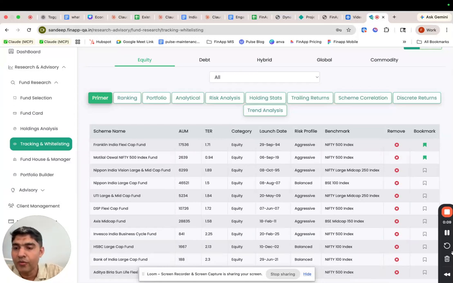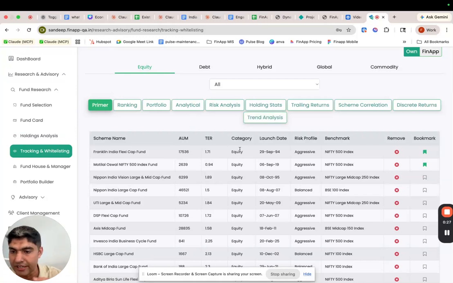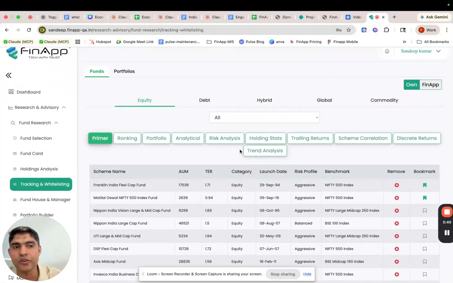Today we're going to talk about the tracking and whitelisting module or section of the research and advisory. This is an extremely important module. You're already seeing the screen. You might be wondering whether the data tabs are exactly the same as the fund navigator and the fund comparison, but the use case is very, very different and extremely relevant. So, as usual, let me first explain the use case of this particular tab, which is called tracking and whitelisting.